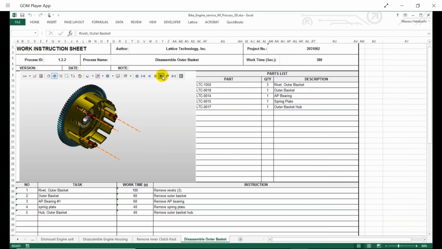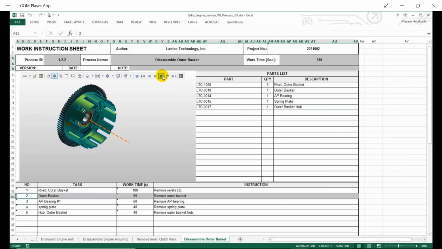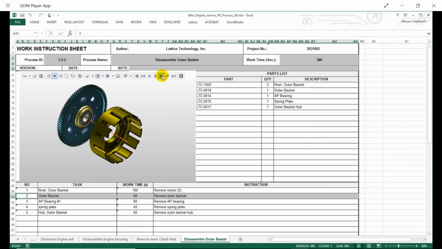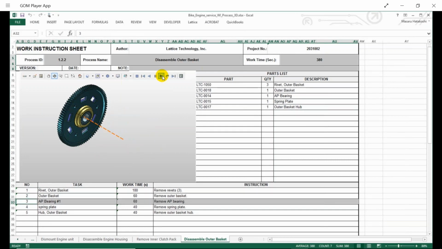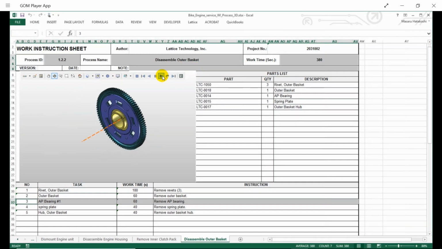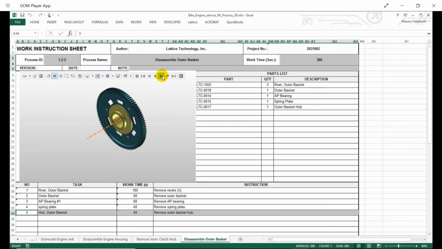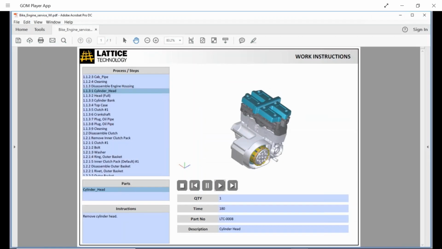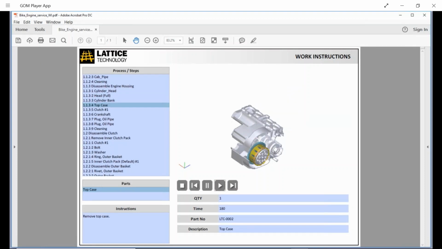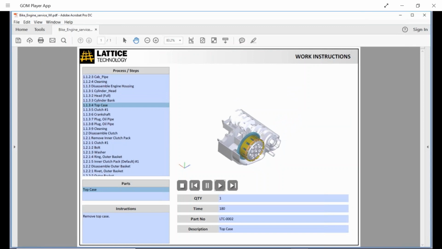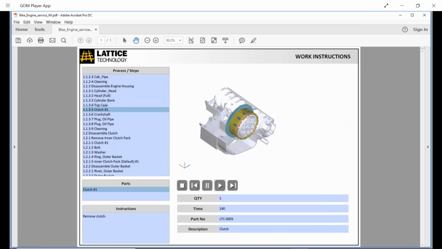Here's an example of 3D work instructions in Excel. Again, you can see an animated 3D view as well as parts information and process lists. As the animation plays, the different process steps highlight. And here is the same animation in 3D PDF. Again, there's cross-highlighting between the different views, the process list, the 3D view, and the parts list.